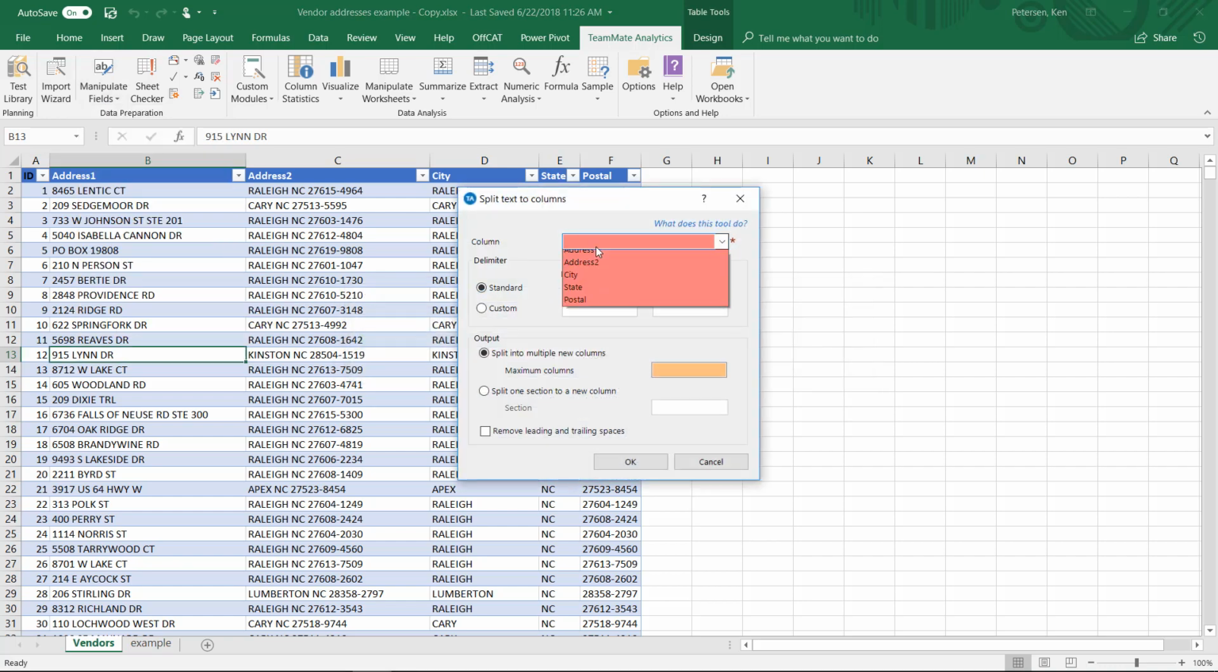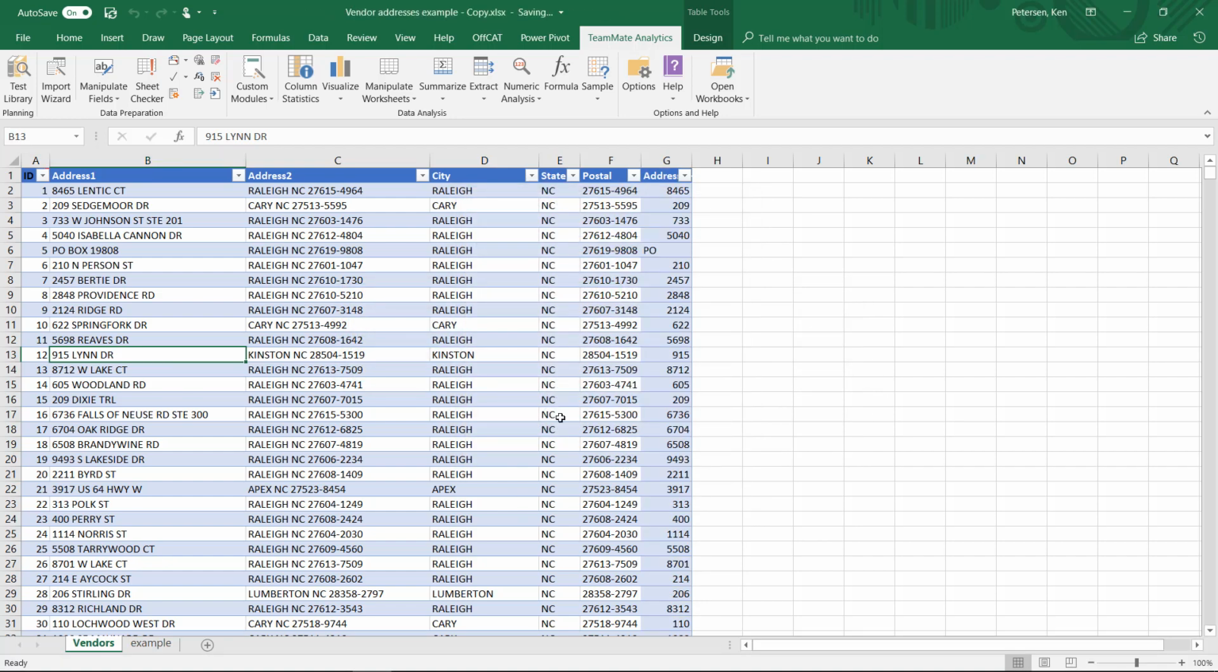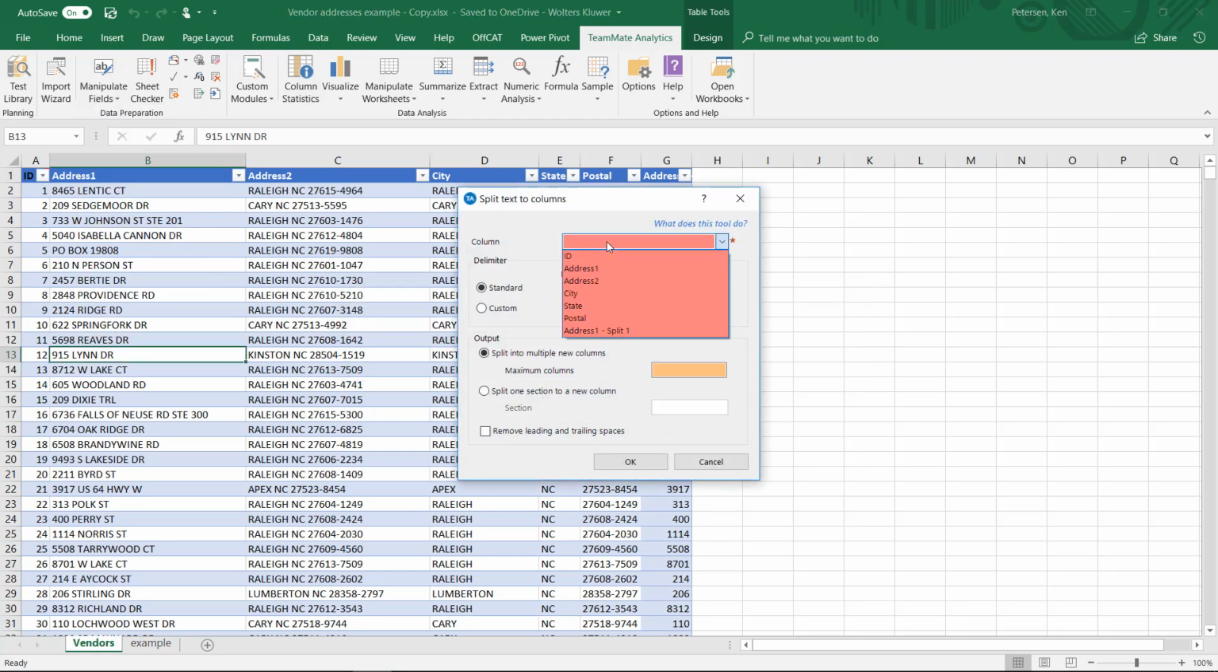split text to columns capability, choosing the address one field, having it split based on a space, and we're going to capture just that first part, which should be the numeric part of the street address. We'll do the same thing on the address two field. Based on an earlier inspection, we know that we have some street addresses that made it into the address two field. So again, choosing the space, capturing just the first part of the address.